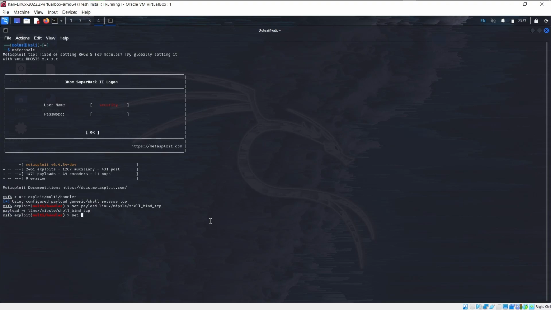So now we're just going to set the listening port again, which is the same that we put on our device. And then we set the RHOST, which is remote host, so it's the IP address of our target device, which in this case is 192.168.0.1. So now that we have all the options set, all we need to do is exploit, and Metasploit is going to handle the rest for us.